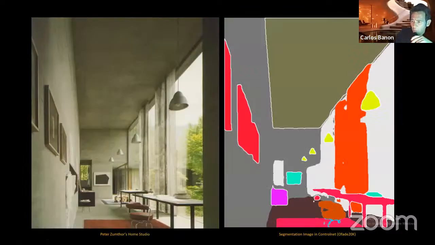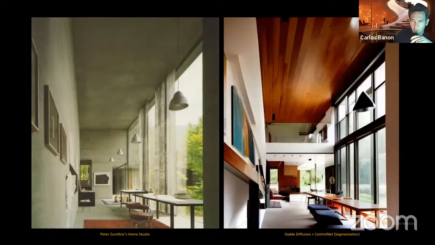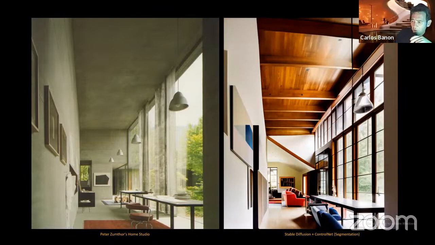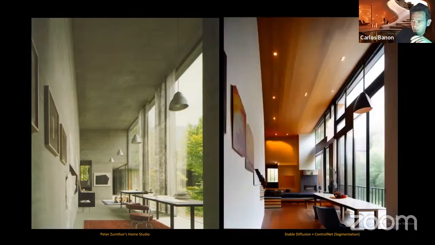So this is how it works. Basically, we have a picture. It could be a 3D model, could be a photo, and then we get the segmentation image. We can pre-process it in Stable Diffusion, or we can actually create our image. I will show that later. And then here you can see variations of the image that originally was made from Peter Zumthor's home studio, and the variations you can create in a few seconds using Stable Diffusion.